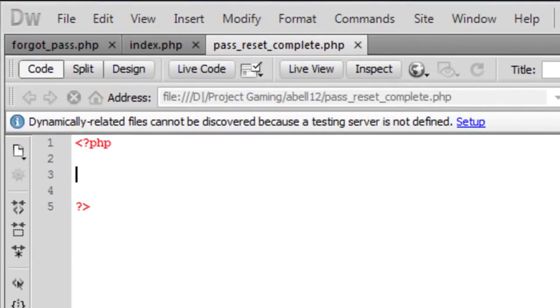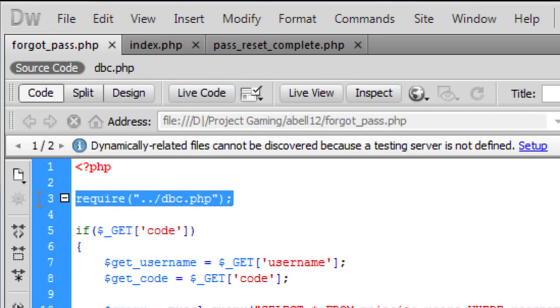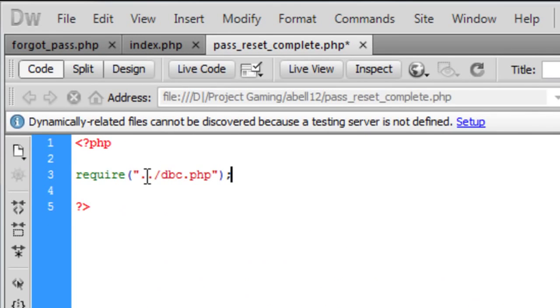Okay, welcome back to part 3 of this password reset. We're on our last page. This should take about 5 minutes, hopefully, and then a few extra minutes just to test. So in this one, we need to require the database file again, so you can just go back into this one and copy that over there instead of typing it out.